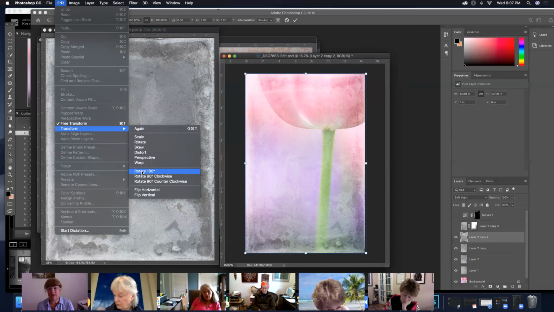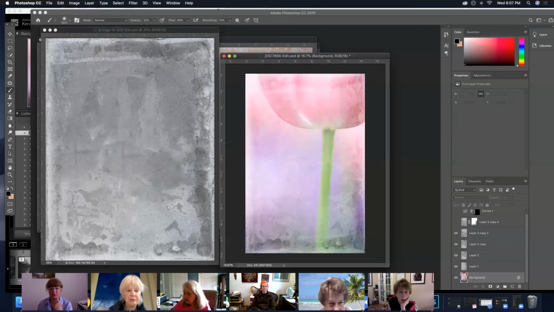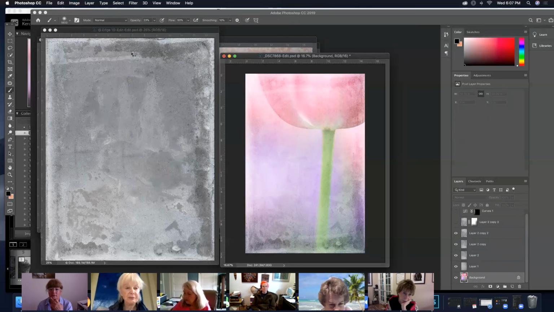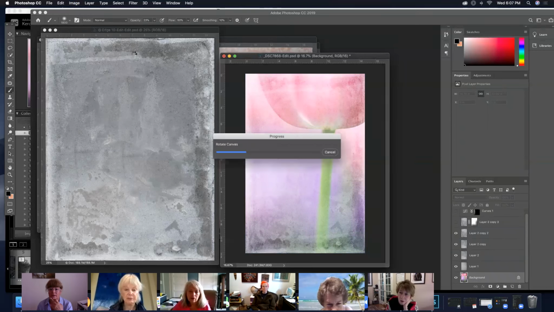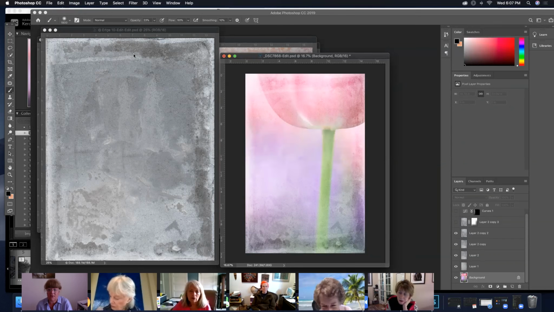Now, what's the key here? The key is that we go to Edit. We don't go to Image, because if we go to Image, on a texture layer it won't do it. But if you were stuck here and you went to Image rather than Edit, you could rotate the whole thing, tulip included. Now it's going to rotate the whole canvas. Well, we don't want that. Okay, so I'm going to hit Command Z.